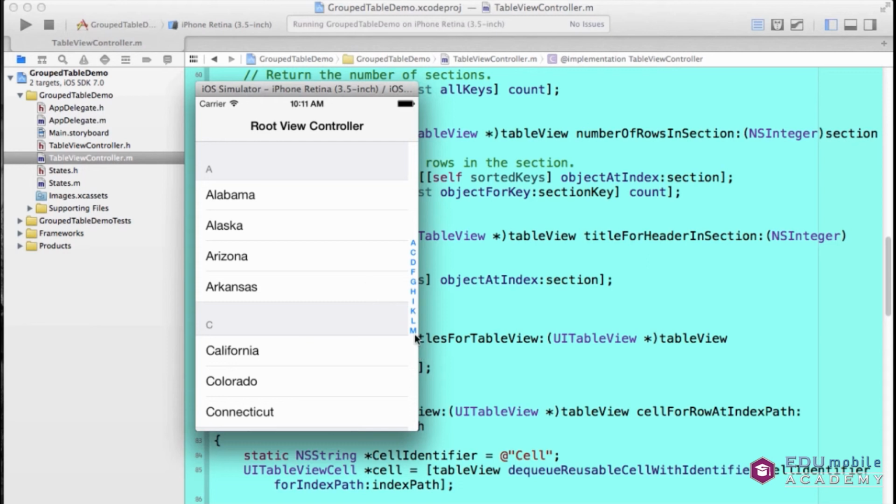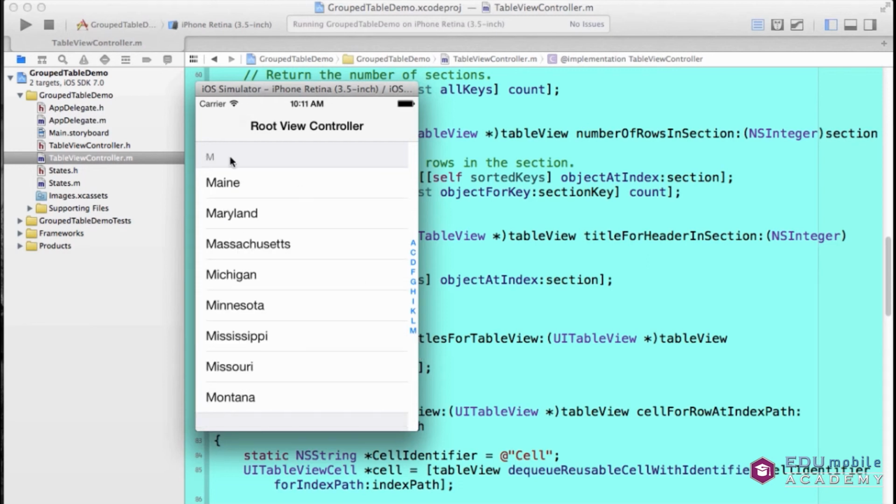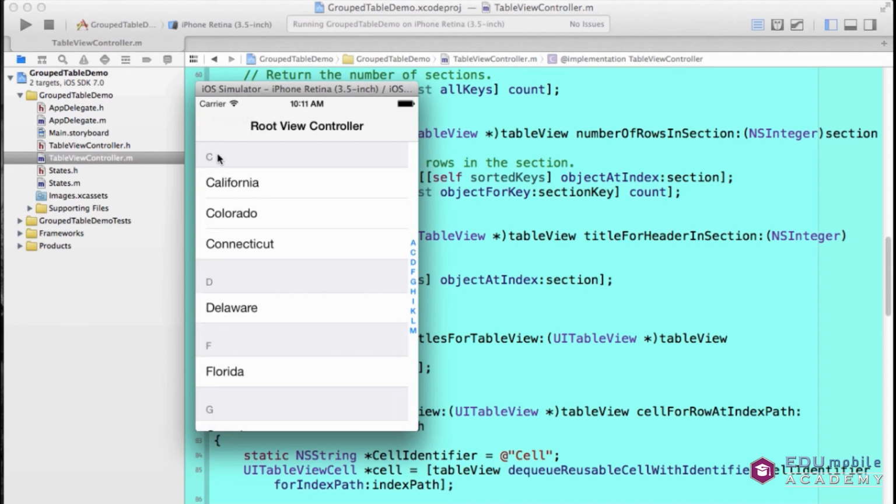And when we tap on, let's say, M, it will scroll automatically down to M and show us all the states beginning with the letter M. We'll tap on C, it goes to that selection, and so forth.